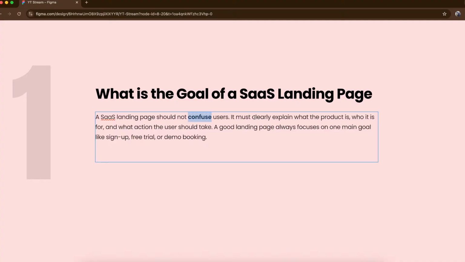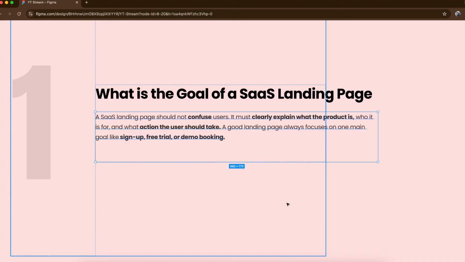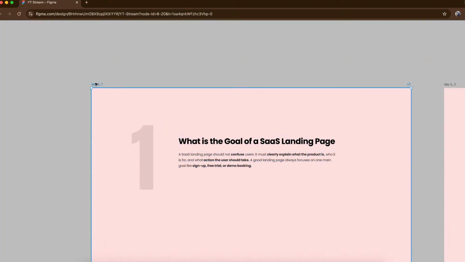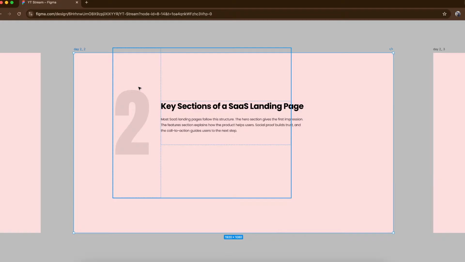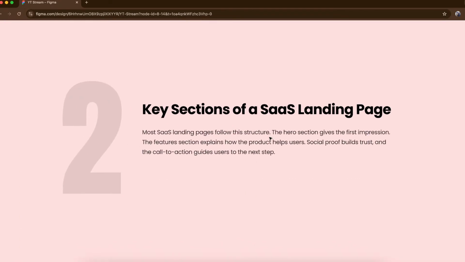It must clearly explain what the product is and what actions the user should take, with a clear CTA like create profile, start login, or generate image. A good landing page is always focused on one main goal, like sign up, free trial, or demo booking. Next, let's move to our second topic, the key sections of a SaaS landing page.